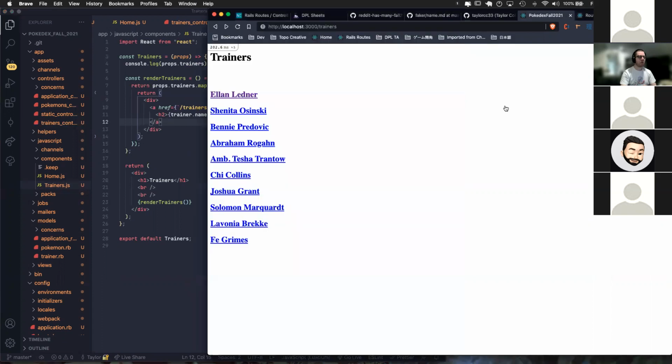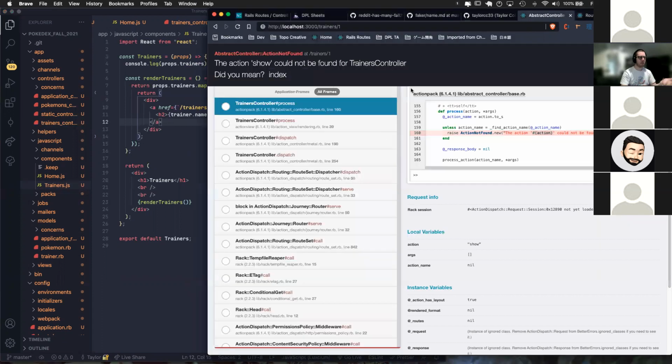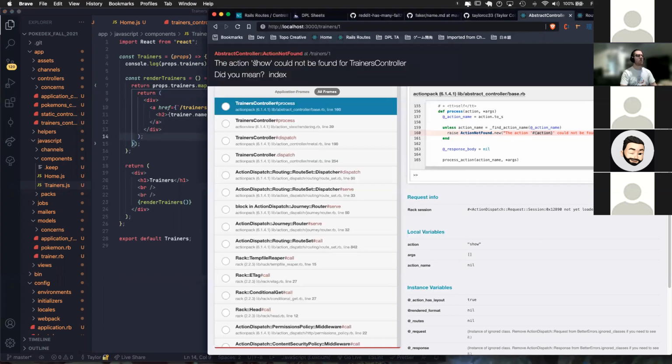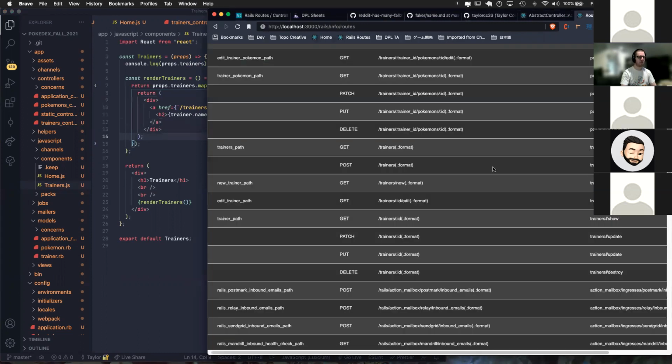So the next thing we want to do is, we're going here, but nothing works. The action show could not be found for trainers controller. You always want to read your error messages. Typically they'll be pretty helpful. So let's say we did this and we're like, why isn't it working? Well, we can just go right here and see that the action show could not be found for our trainers controller.